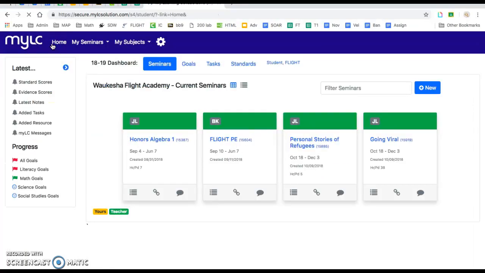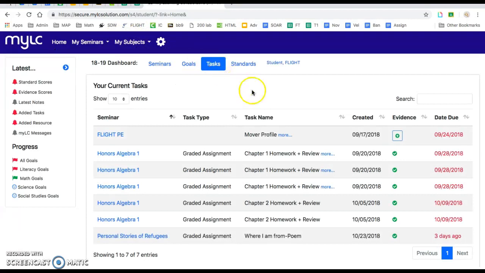Another thing we can do is we go back to the home screen. We can see all of the tasks in all seminars. This is kind of everything that's due. This is the evidence submitted column. So all of these things have something that has been turned in, the check mark. And if I see this plus sign, it means my child has not turned anything in. So I see mover profile. This was an assignment from the beginning of the year. Has not turned that in. So that's something I'm going to be asking them about.